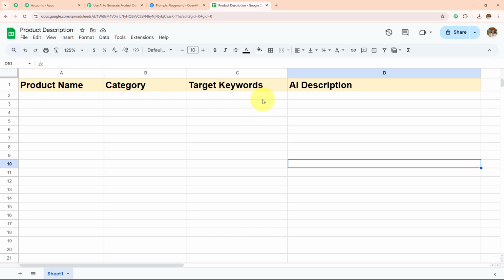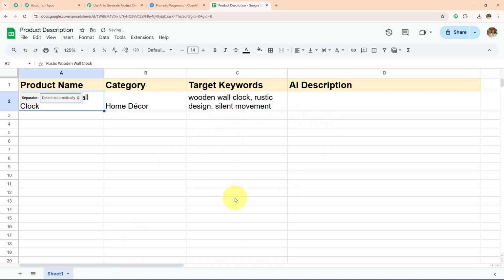fields: product name, category, target keywords, and the AI description, and then send this to the Pabbly Connect workflow. So here I have entered the details. The product name is rustic wooden wall clock. Category is home decor. The target keywords are wooden wall clock, rustic design, silent movement. Now I want to generate the description based on the name, category and keywords which I have added. So I am going to send this data to my Pabbly Connect workflow first.